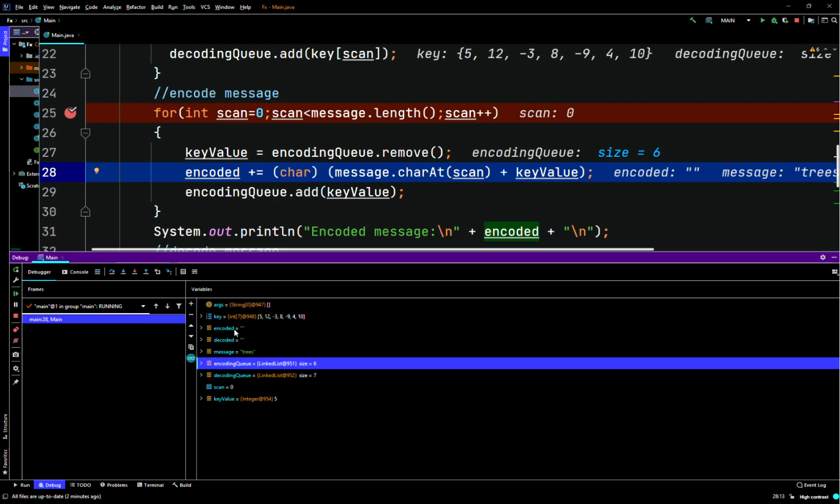So we'll say encoded. Where is encoded? Encoded right now is an empty string. So encoded equals encoded, which is empty string, plus char of message.charAt(scan). So message and scan is at, oh yeah, I'm gonna need the index for this. Sorry. So let me just pull that up real quick.